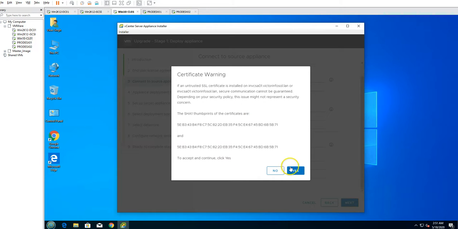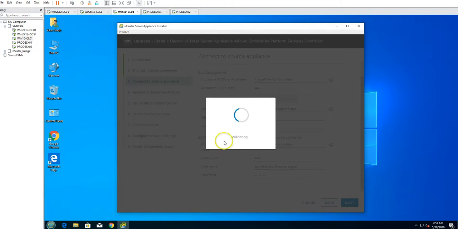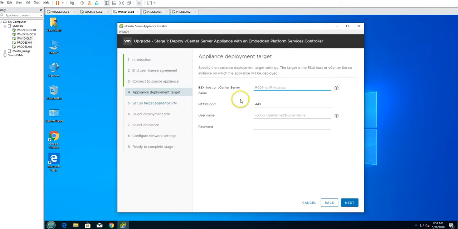It's asking for the certificate warning. Go ahead and click yes. Now it's going to ask you for the ESXi host or vCenter Server where you want to do the appliance deployment. So I'm going to deploy my appliance on the same vCenter appliance which we are going to upgrade, invcsa01.victorinfosol.lan, and I'm going to type my credential here.